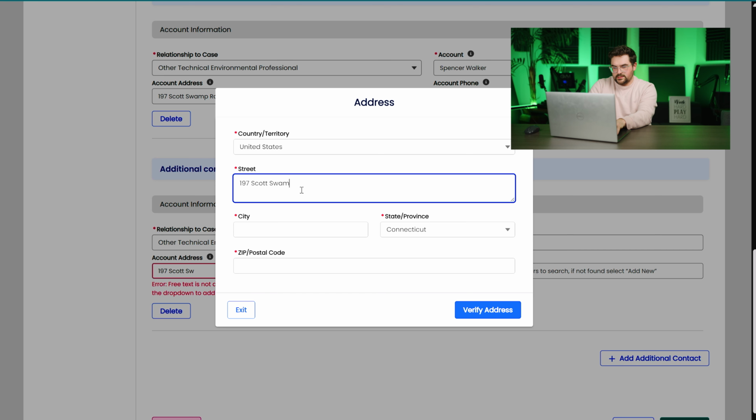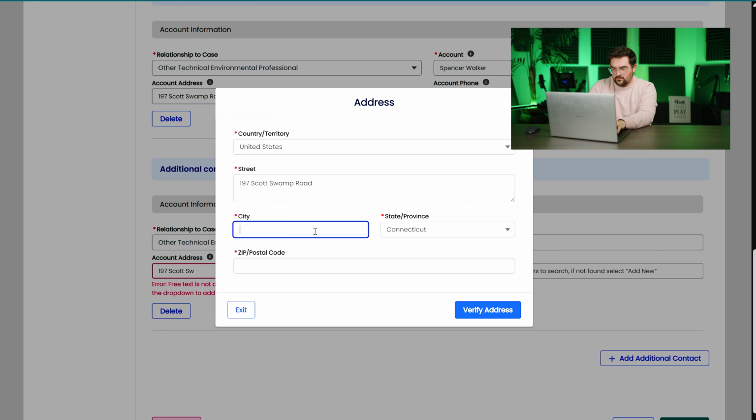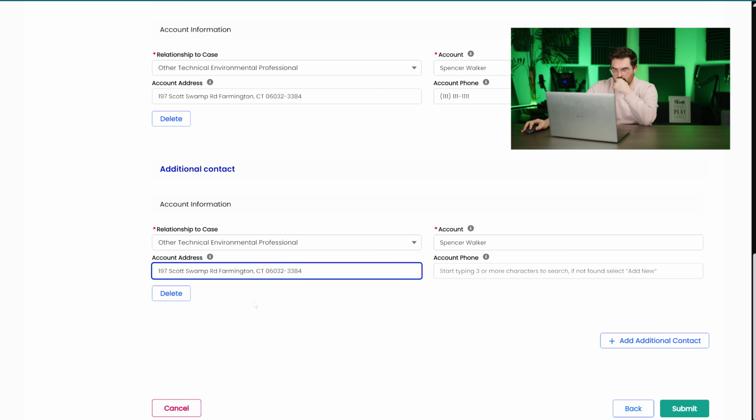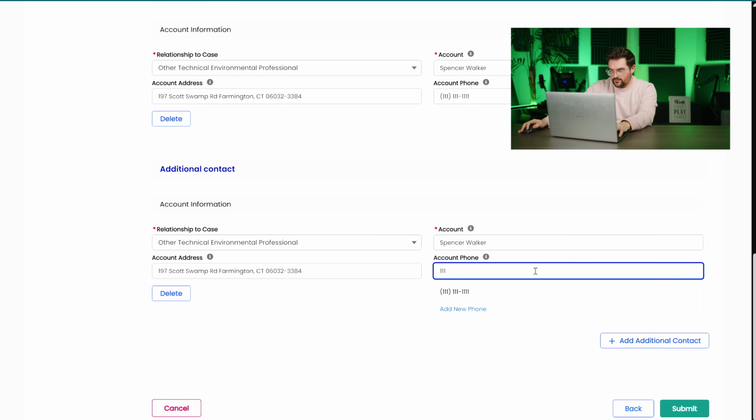And then this would be 197 Scott Swamp Road, and then Farmington, CT. You just click verify address, and this will go through all the US postal code stuff, and you can select that address, and it'll be added automatically. So you just press done, and then it'll populate it right there. And then I'll just put in a dummy phone number here. Look at that.